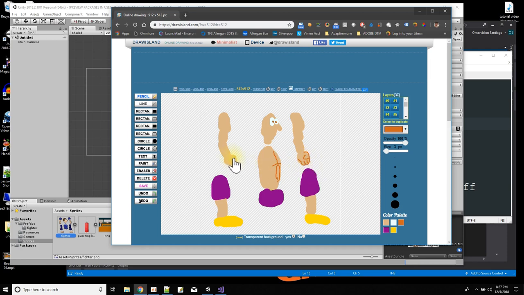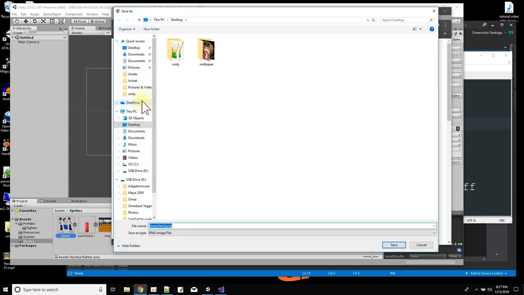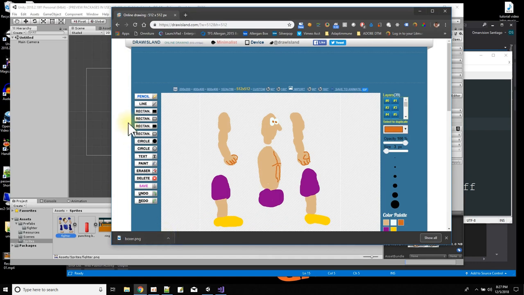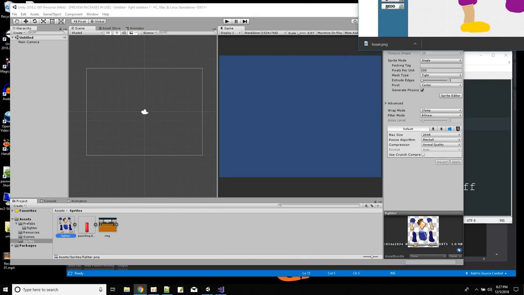And on this side, it would be the fingers. 2, 3, and then the thumb behind it. All right, so let's leave it at that. And he's going to be bald. So now I have the sprite, and now I could do a save. And I'll save it to my desktop. And I'll just call this Boxer. Enter. And then I could put this away.